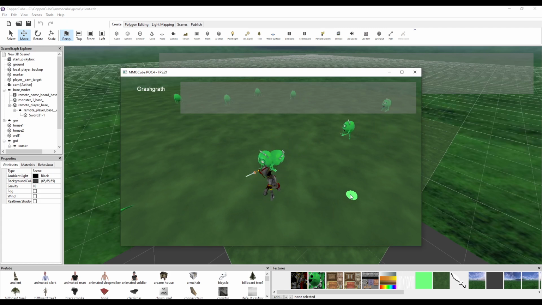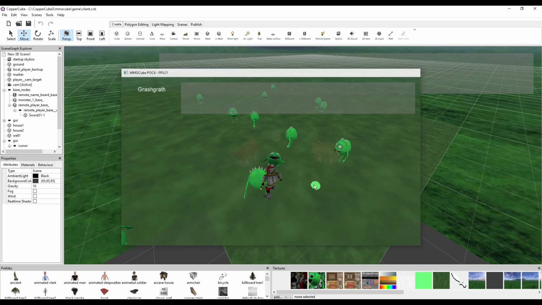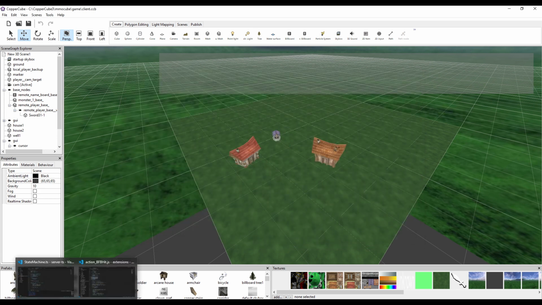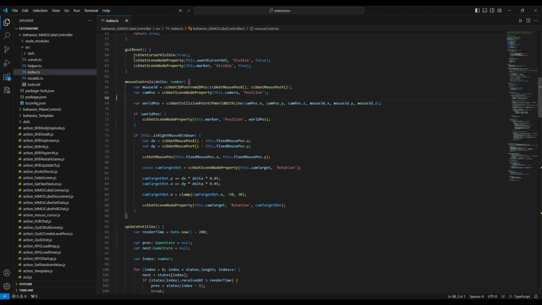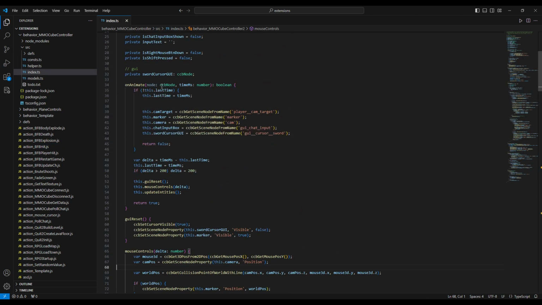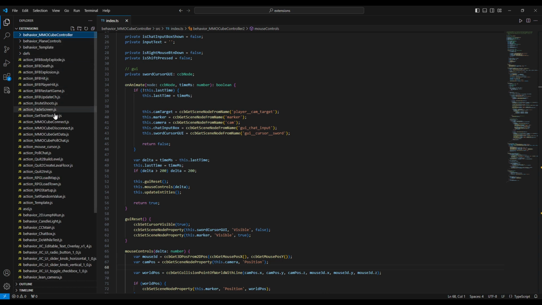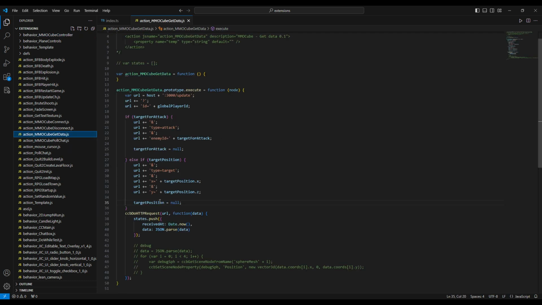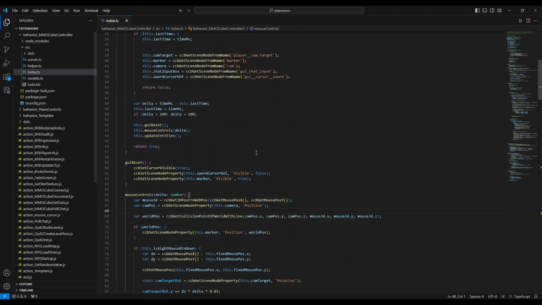So now they are turning, they are attacking back, and let's see if they actually do some damage to the player. For that, I would like to check it on the front end part. So here we have, where do we have it? We have an action which gets data from the... Oh no, we're not doing it here. We do it in the main extension.